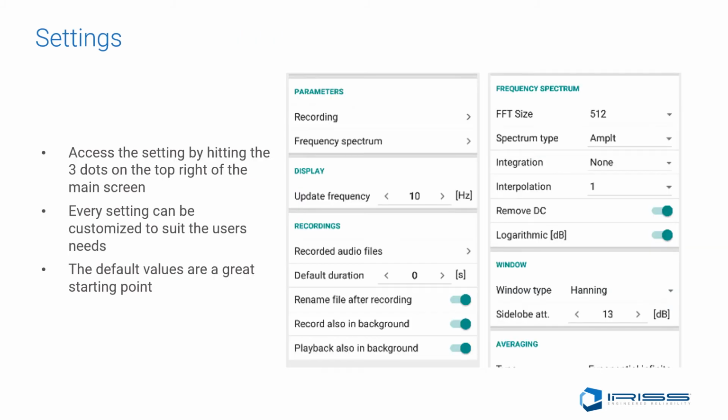To access your settings, simply hit the 3 dots on the top right corner of the main screen. This will bring you to the settings screen. Every setting can be customized to suit the user's need. The default values are a great starting point, however.